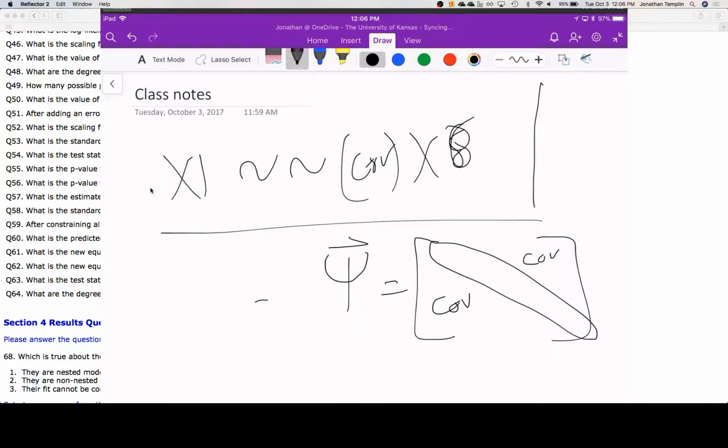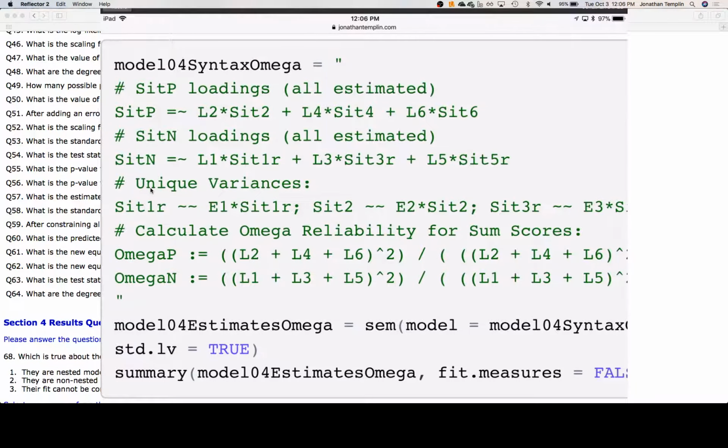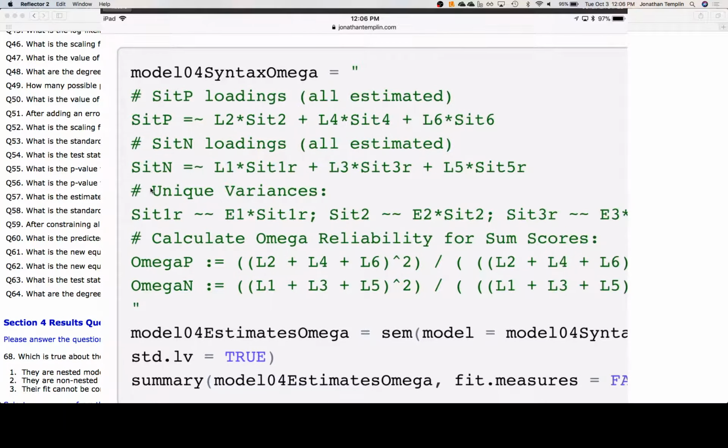Nope, that's not good. It's that part right above, like that x1 tilde tilde. Yes, this thing right here. Where does that go? That goes into the syntax, kind of where you see the unique variances, or somewhere above where that colon equal term is. So here's the colon equal. It'll be above that. Anywhere up there.